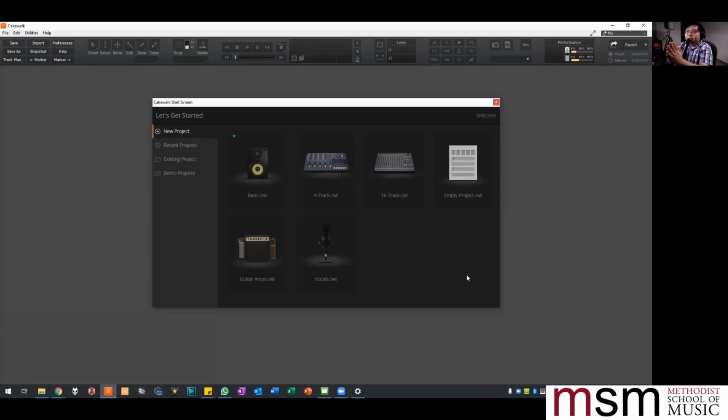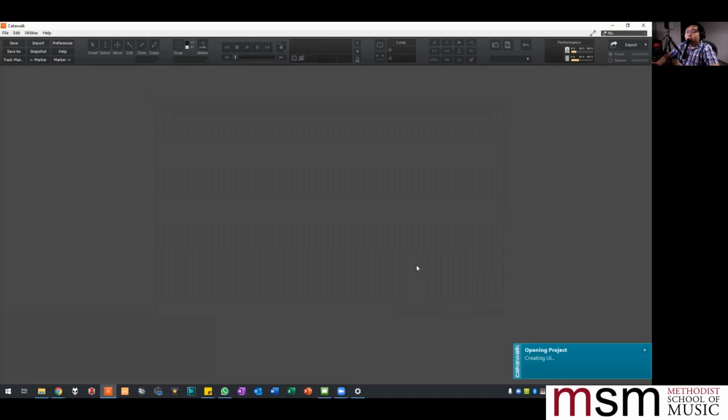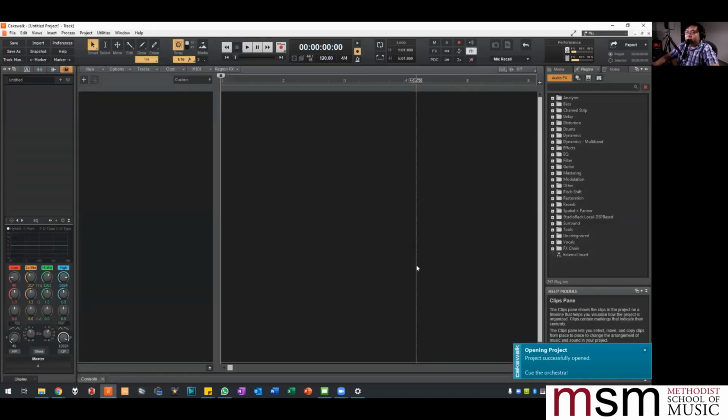For now, if you're completely new to Cakewalk, I'm going to suggest that we start with an empty project. So let's do it step by step. Open Cakewalk. You see the welcome screen. I'm going to suggest opening an empty project because I want to show you everything from scratch, ground zero. All right. It looks intimidating, right?